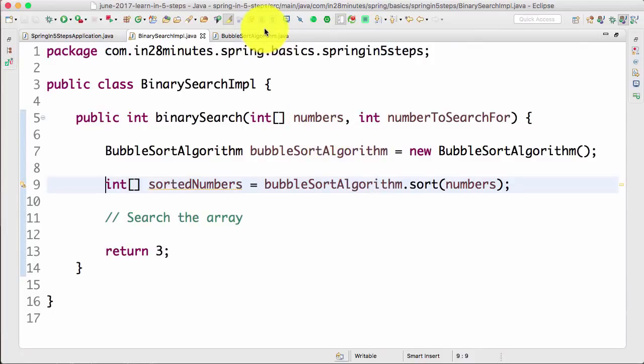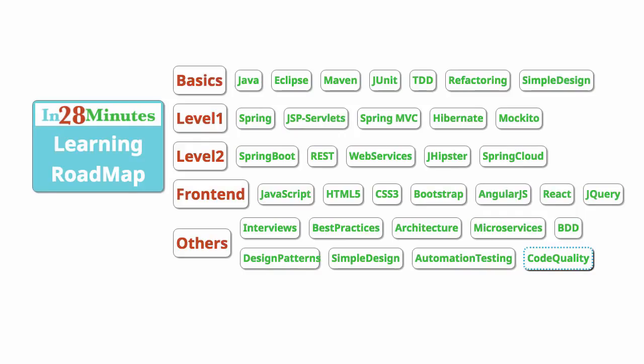I would want to be able to pass in the sort algorithm in. How do I do that? Think about it. This is more of a Java problem. Just think about it, and we will find the solution for it in the next step.